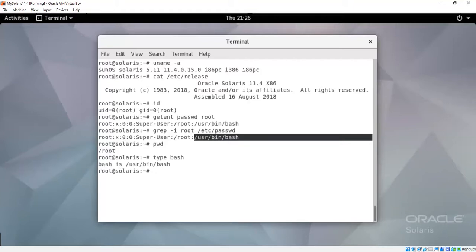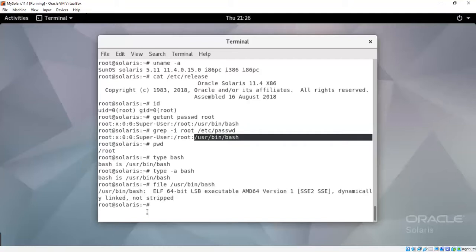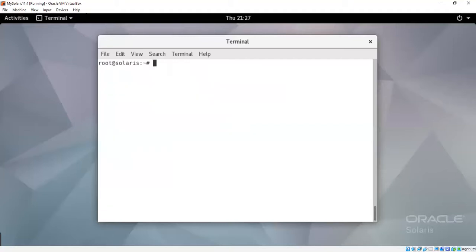Bash is a built-in. With type -a bash, it will tell you the same thing, that /usr/bin/bash is the default there. And then what type of file it is: /usr/bin/bash is an executable file. This ELF means Executable and Linkable Format, 64-bit LSB executable AMD64.